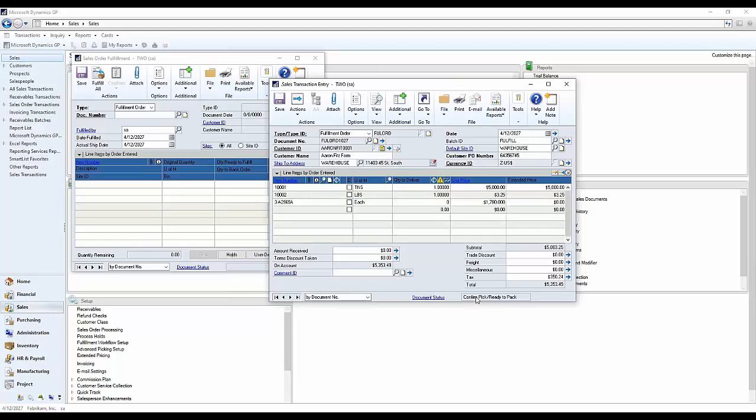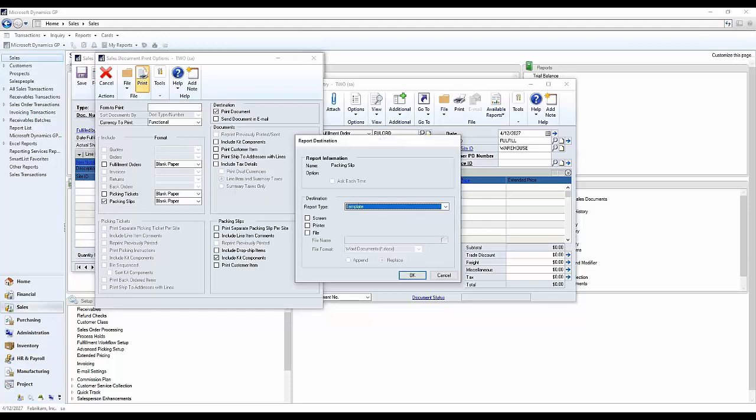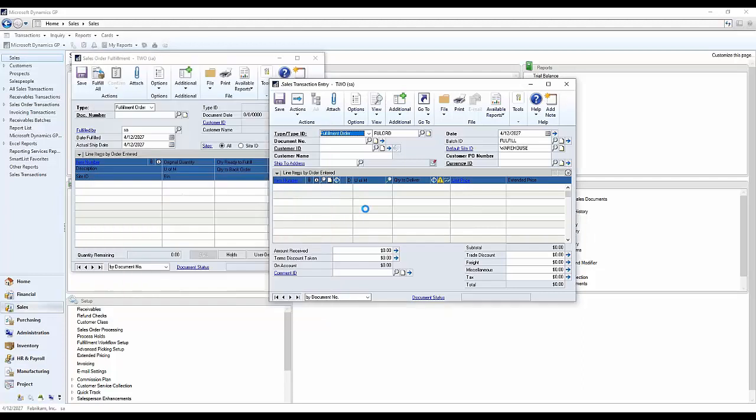Next part is we've confirmed our pick and we're ready to pack. So now when I go up and I hit the print button, the next step in my process in the fulfillment workflow logically is the packing slip. So I've picked the things off the shelf, I've gathered them up, now it's time to put them in the box. So now the user goes in and they print the packing slip. Go ahead and put that up to the screen.